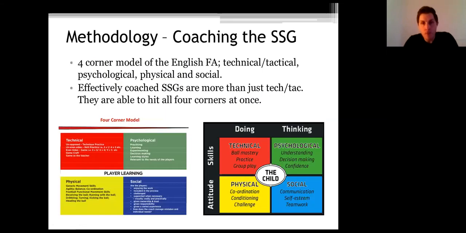Okay, so I feel that that's really enough in terms of answering what small-sided games are. Just want to really move on to the methodology behind the small-sided games. So in this section, we will look at more the idea of how we coach. And as I explained in the introduction, in this section, I will be using the English FA four-corner model. And you can see examples of the four-corner model here in the diagram.